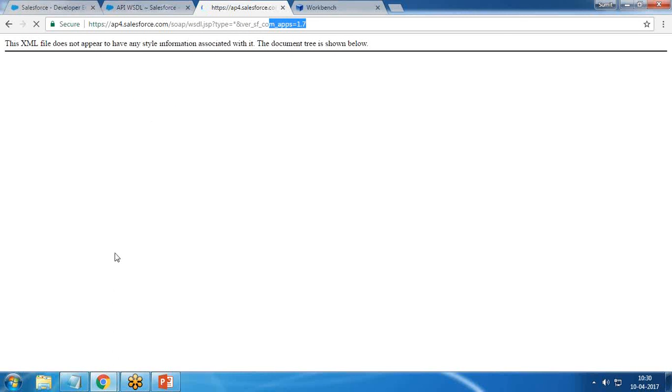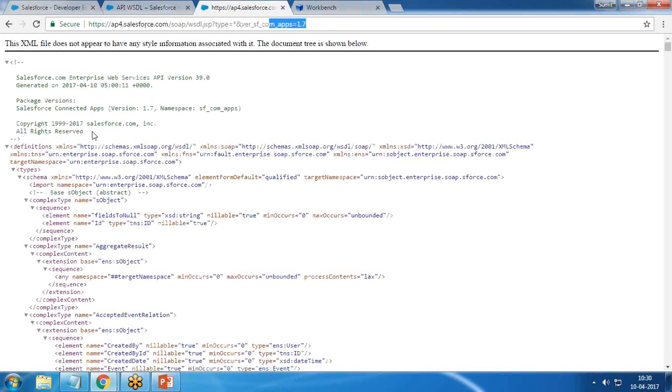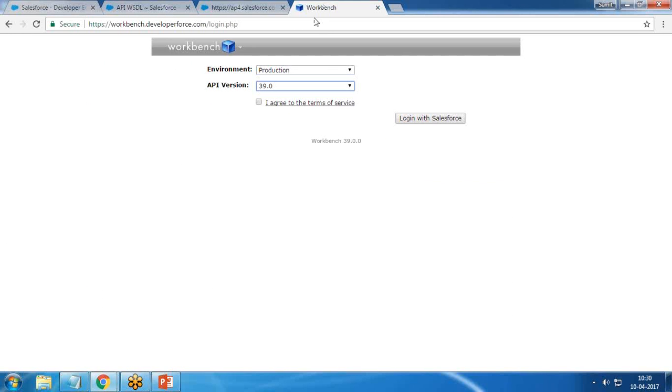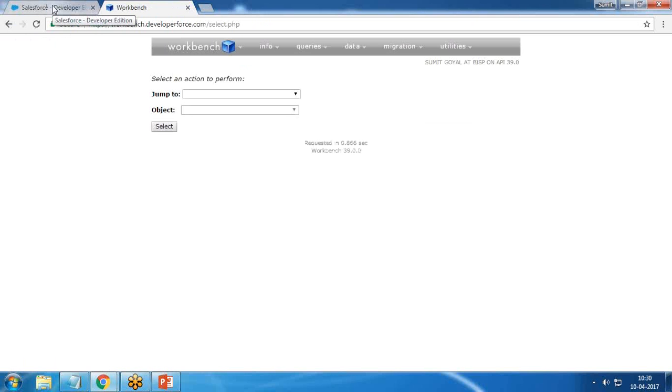There it will be mentioned what API version we will be working on. So you can see here we are working on API version 39.0. It matched with the current version of Salesforce. Select I agree to the terms of service and click on login with Salesforce. It will automatically map with the Salesforce account which you have presently logged in.